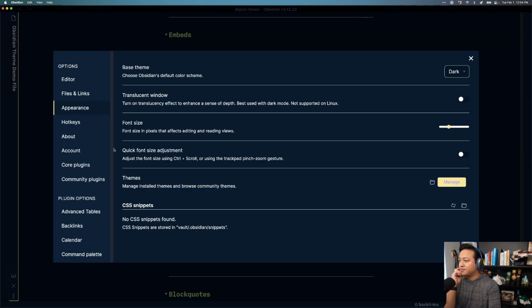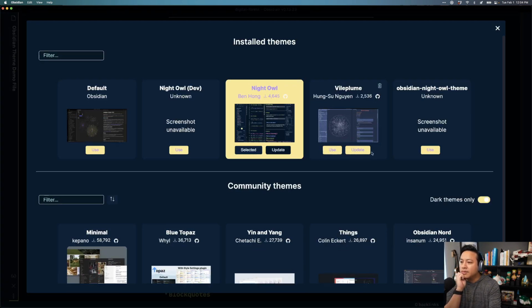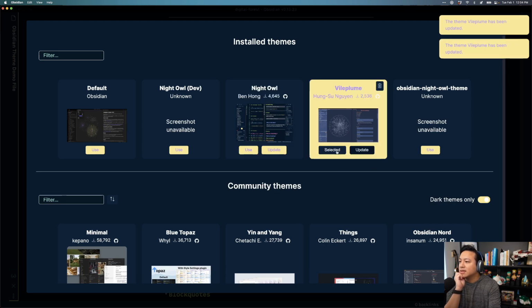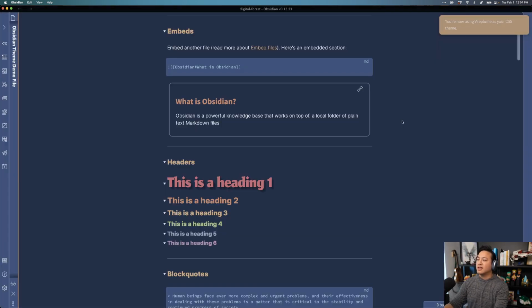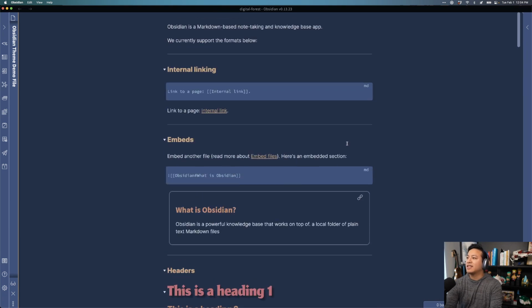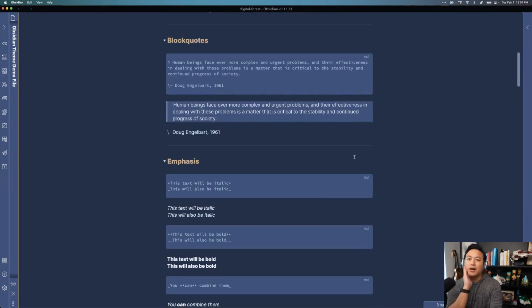So for example, another one that I can shout out, if we look at themes, is Vileplume. Actually, let me update this. Apparently this has been updated. All right, and then use this one. So this is Vileplume, which is made by a friend of mine who's been on the stream a few times. You'll hear about him a lot, especially when I talk about note-taking things, but by Hungsu. And you can see here, this has a beautiful, Pokemon-inspired theme to it.